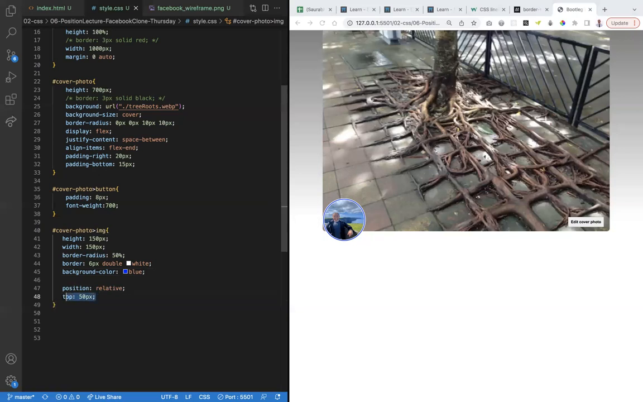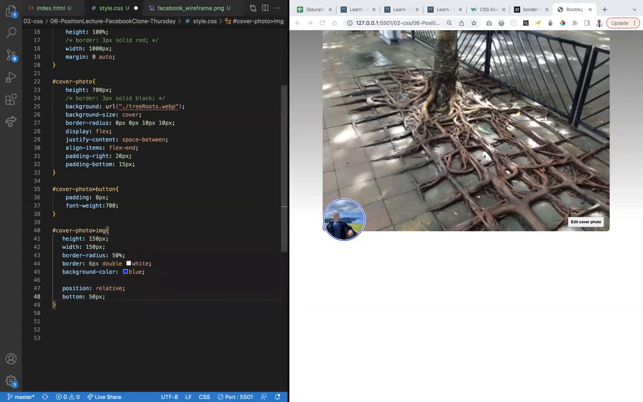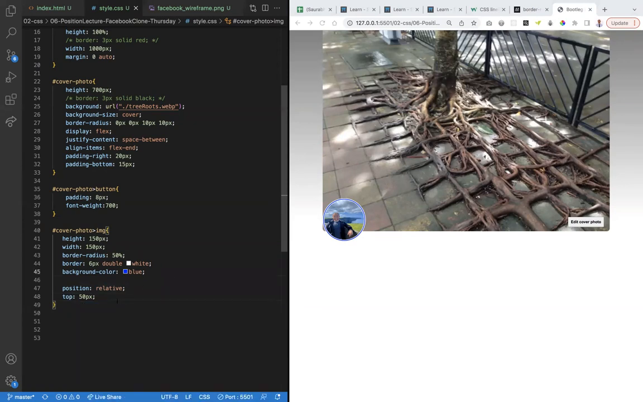Or yeah, you could also do negative on bottom. Yeah, that works too. Good. But if I wanted to do positive numbers, I would say top. So from the top, move it 20 pixels. So relative to where it was, from its top, move the top down 20 pixels. Think of it this way: move the top down 20 pixels.